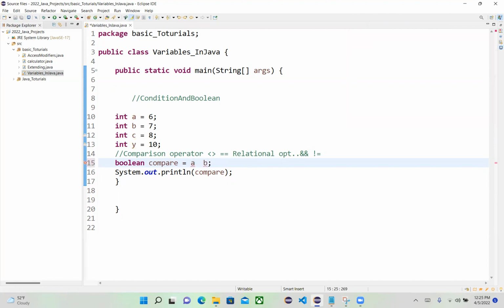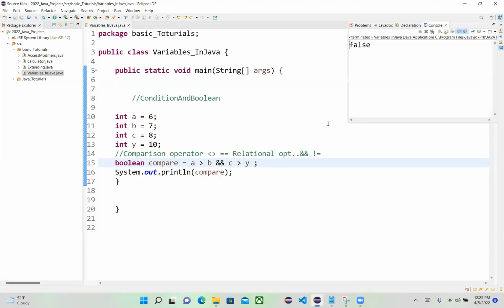We can do something else here. We can say compare variable equals A is greater than B, and we can use the logical operator here because we wrote it up back there, and say C is less than or greater than, what do we have here? Y. It's going to be true, right? No. You know why? Because A is not greater than B.